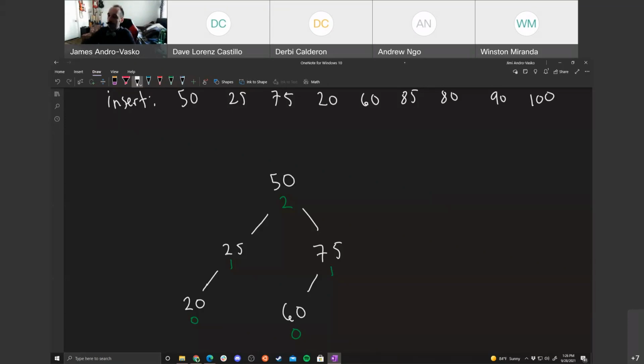Now we're going to insert 85 next. 85 is bigger than 50, bigger than 75. 85 has to go right over here with the height of 0 once again. And this causes no problems because as we return up the tree, none of the parents will have any imbalances and their heights will remain the same. So that doesn't really cause any issue.